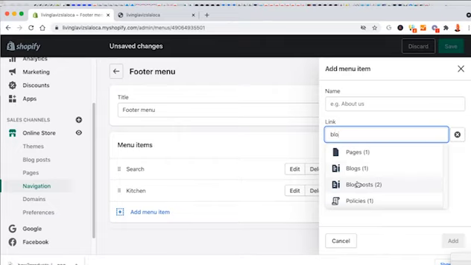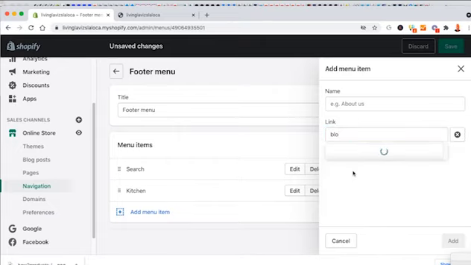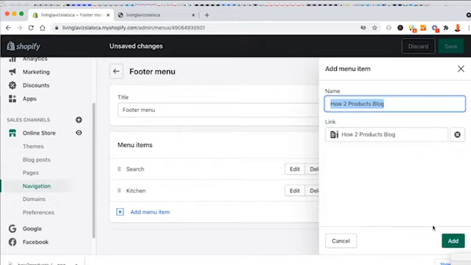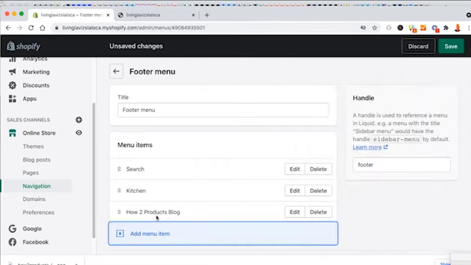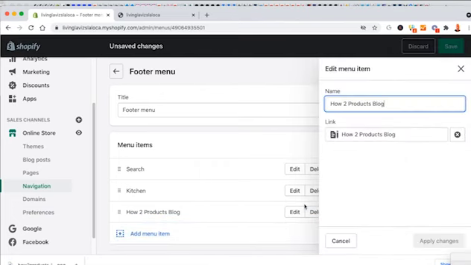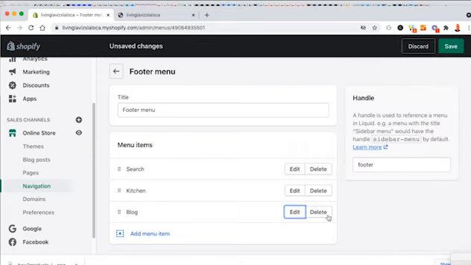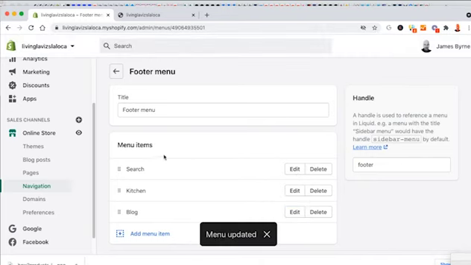Blogs. So you have blog posts, you can put individual posts, or you can put blogs. There's my how-to blog, and it's going to say that. I don't want it to say how-to products blog, I just want it to say blog. I can click on that, keep the same link, but I can change the name. Sorry, this video is long. Apply changes. All right, everything looks good. Click on save.